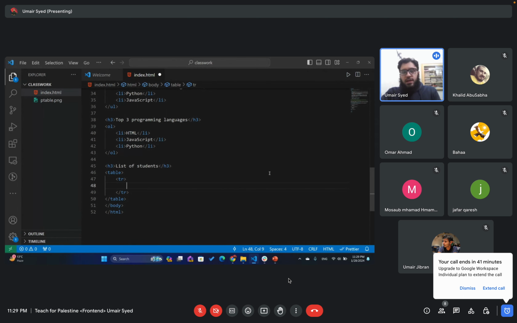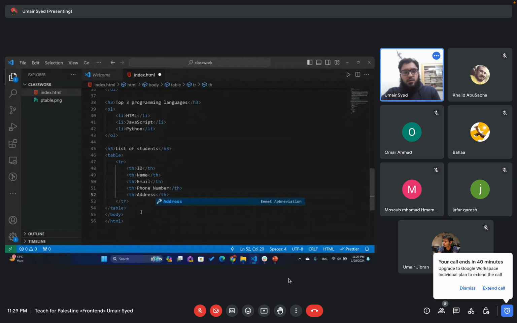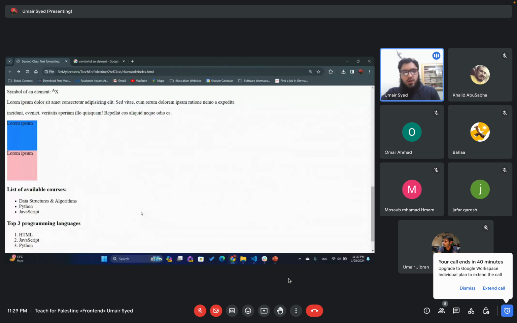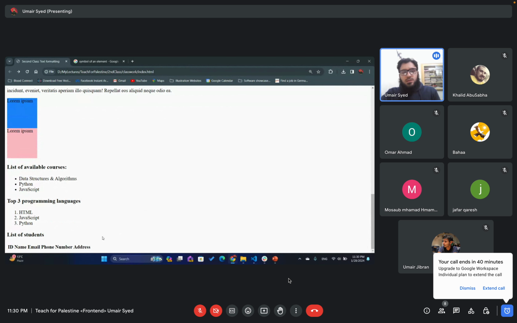So on the first row, of course, there are headings. For creating a heading column, you write the table heading, th. I will say ID basically. And then we have name, email, phone number, and address. So if you save it, and I will show you instead of writing it all by myself, you can see a tabular structure. It's just occupying this space.